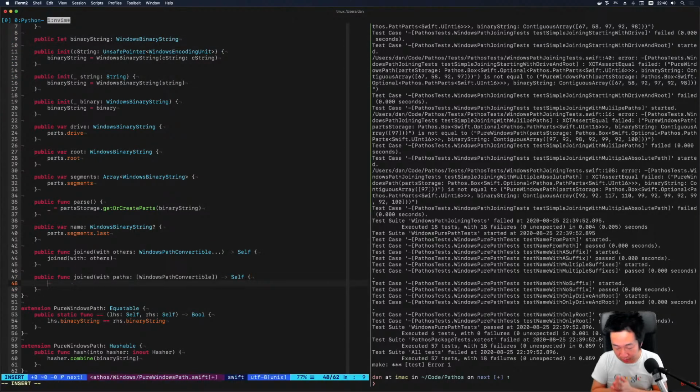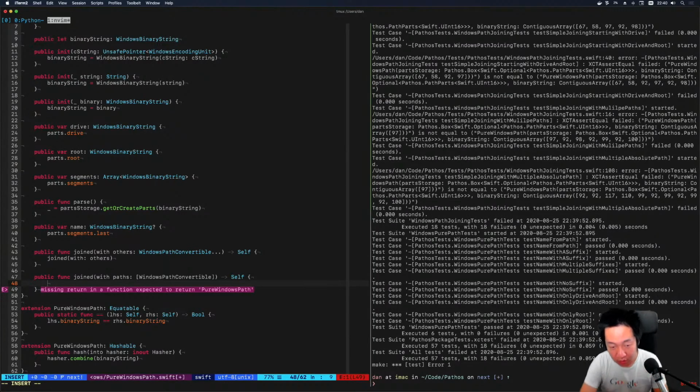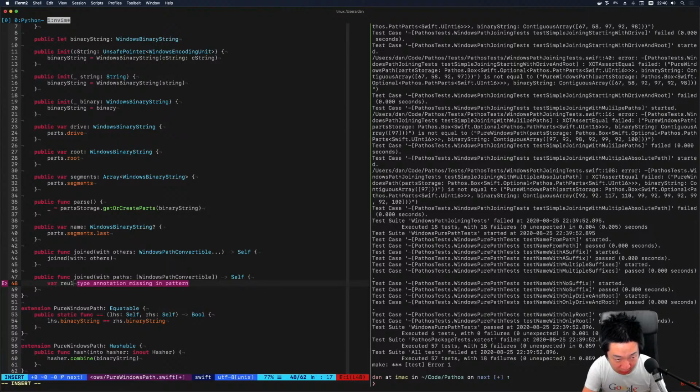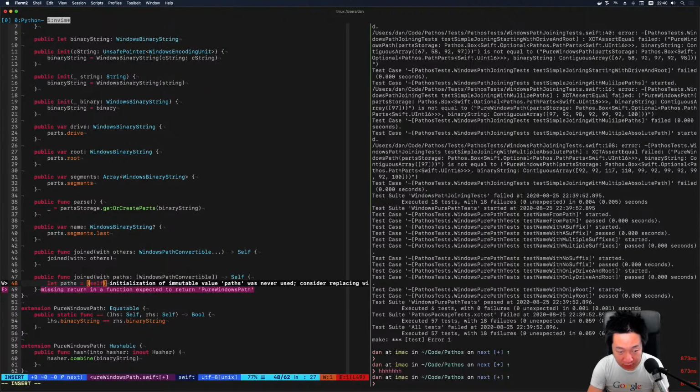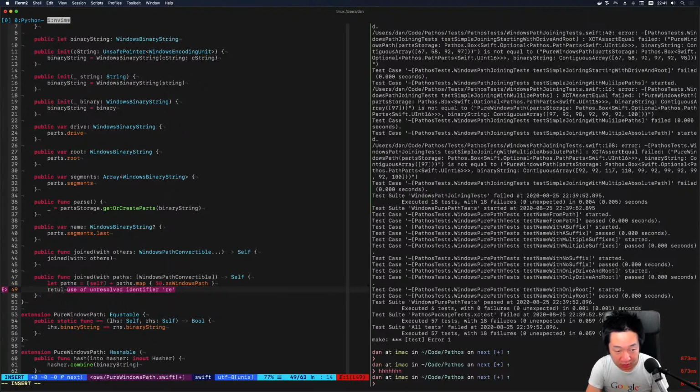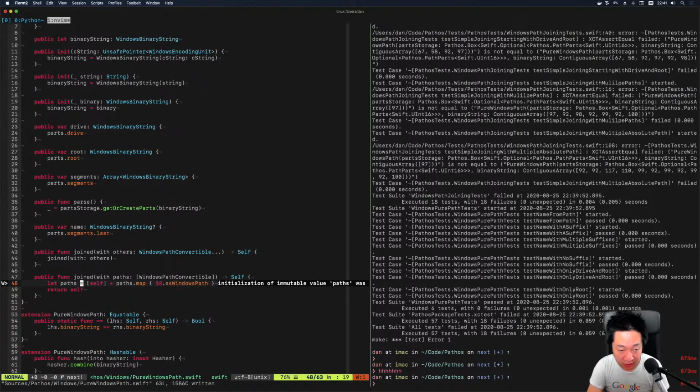Okay. I'm ready. Whew. We have a result string. Feel like I'm in a race. So pumped up. Result. Spell that word in English. Result string is blah, blah, blah. It's gonna be a... oh no, we convert everything first. Paths equals self plus paths map as Windows path. So now we have paths. Return self to squash the error.